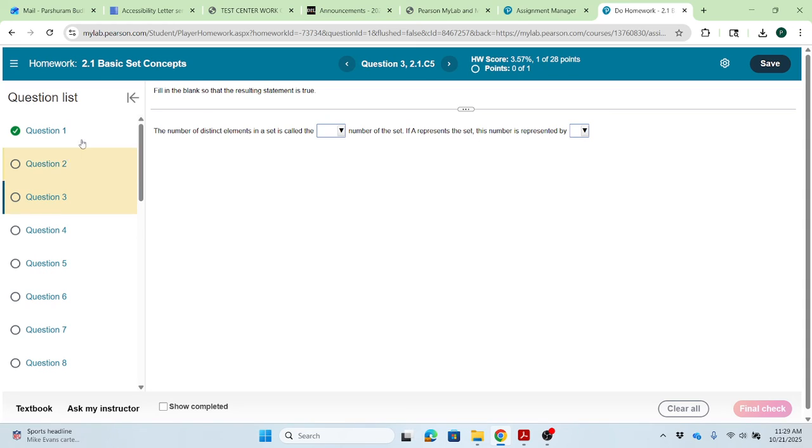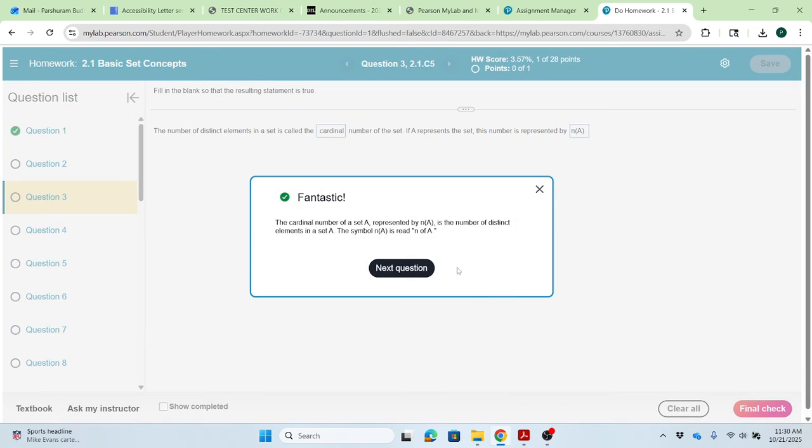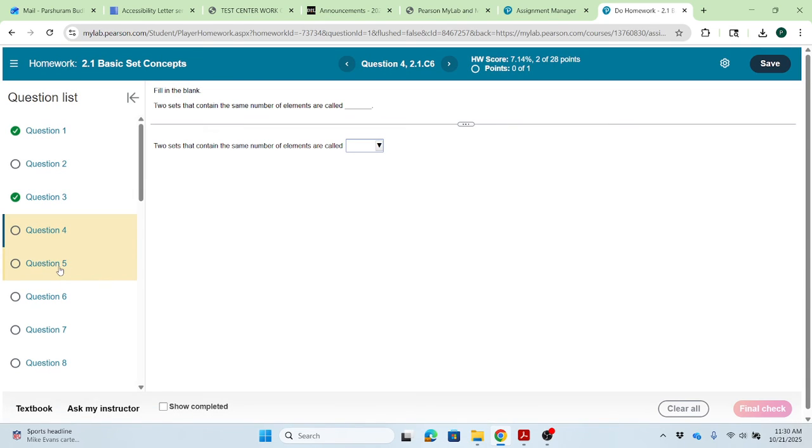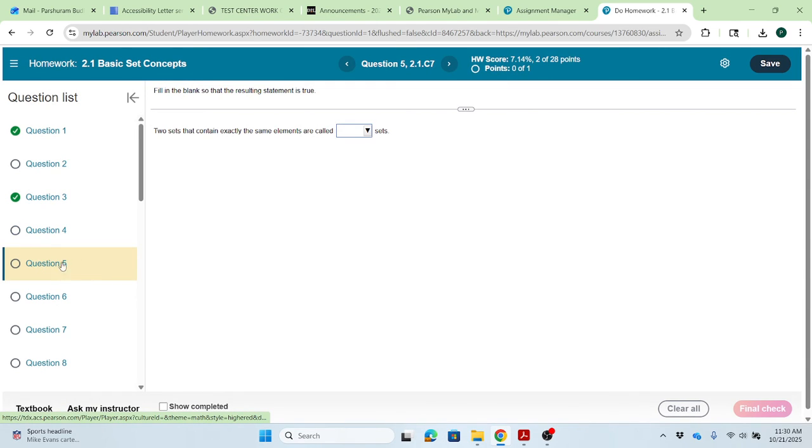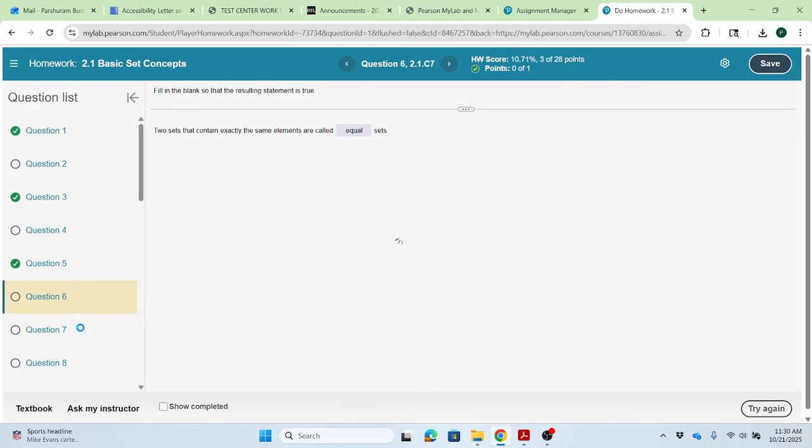The number of distinct elements in a set is called the cardinal number of the set. If A represents a set, this number is represented by n(A). That's the cardinal number. Two sets that contain exactly the same elements are equal. Exactly the same elements, that's what is supposed to be equal.